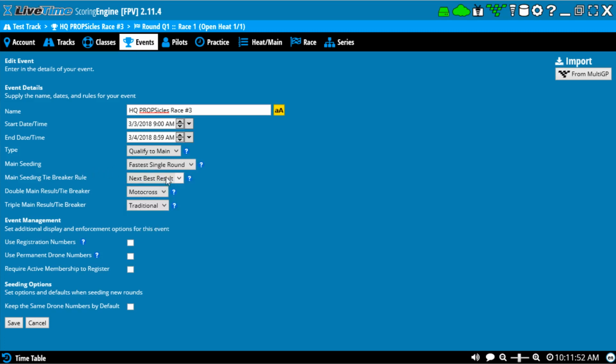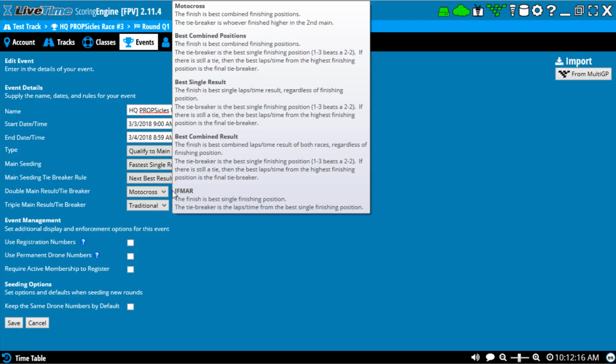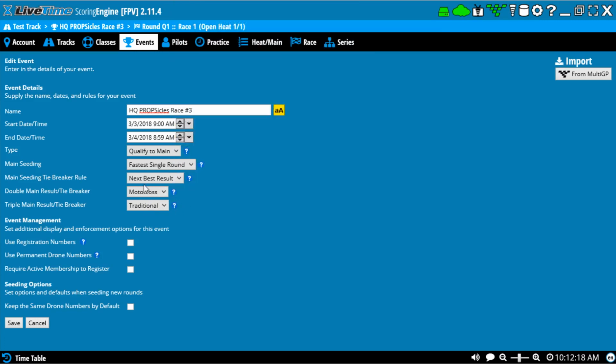You can also do fastest single round, which you did at our last race. You could do fastest top 3 consecutive, which is your fastest 3 laps. But we're going to go back here to fastest single round, and you can hover over each of these check marks to read more about it. We're not going to do a double main and triple main, but if you are, you can hover over and read more about the different tie-breaking techniques that you can use. For the main seeding tiebreaker, we just do next best result, which essentially looks at who consistently did the fastest.